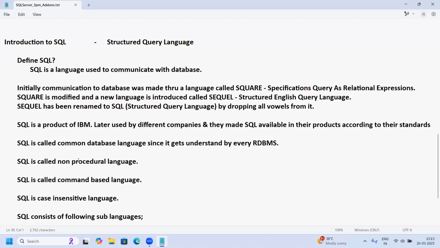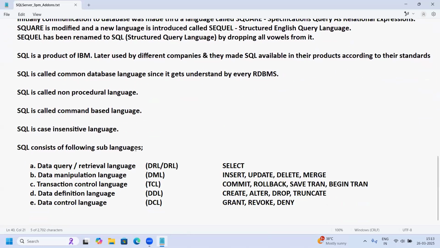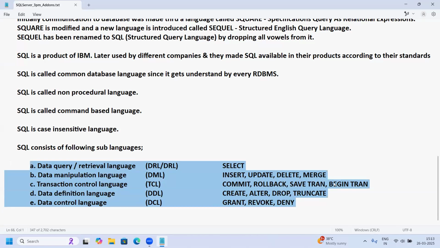Definition of SQL, history of SQL, whose product is SQL, who is using it, who is making changes in it, why it is called common database language, why it is called non-procedural. These all points I listed towards the introduction of SQL. And then I made available the sub-languages. And I said that we are going to learn SQL following this hierarchy, following this sequence.